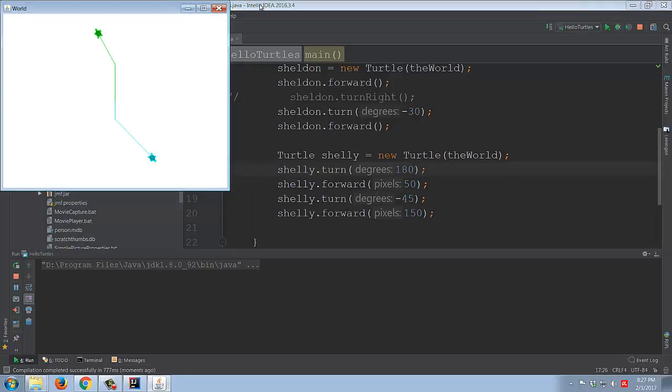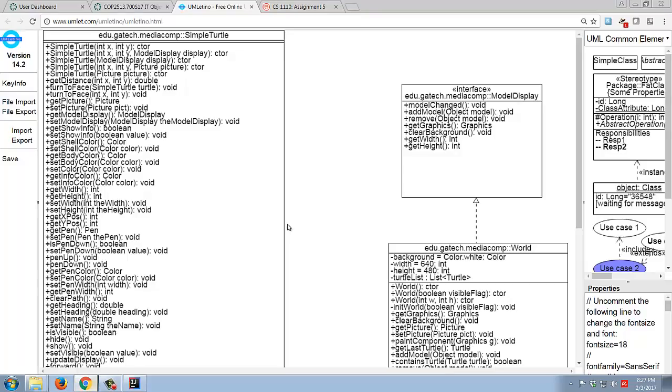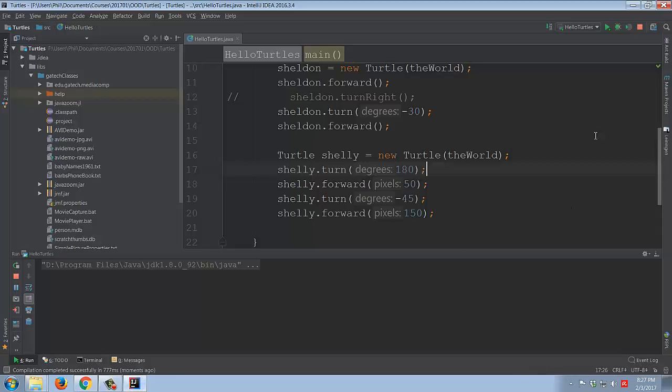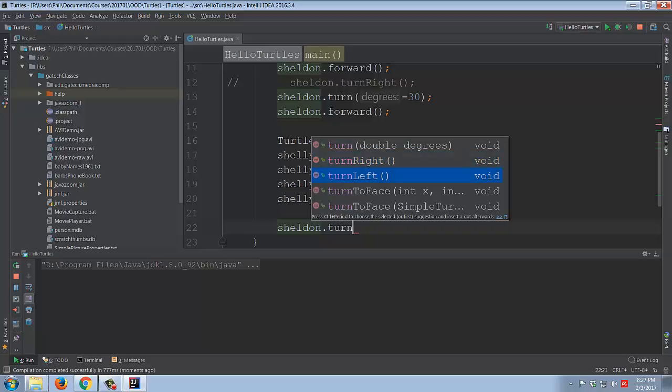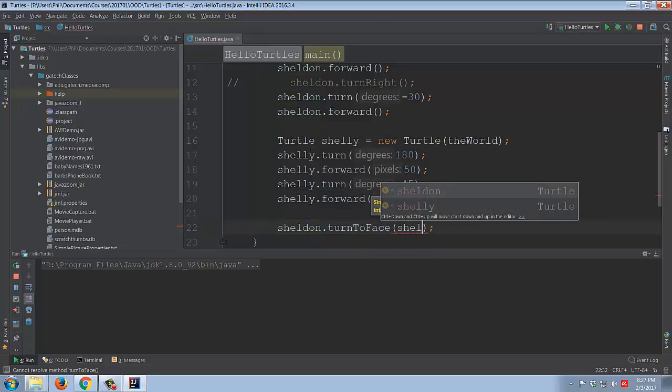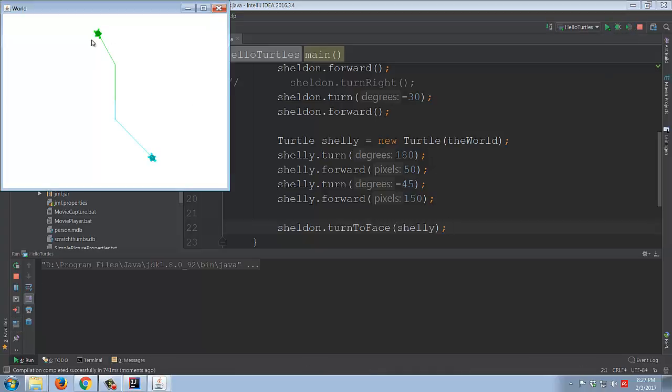So let's look at a couple of other things that we can do with these. One thing that you can do with our turtle is, notice there is the turn to face. So we can have one turtle turn to face another turtle. For instance, after all of this, maybe Sheldon actually notices that Shelley's out there, and so we'll have Sheldon turn to face Shelley. See what that looks like. Right, there it is. Sheldon is now facing Shelley.